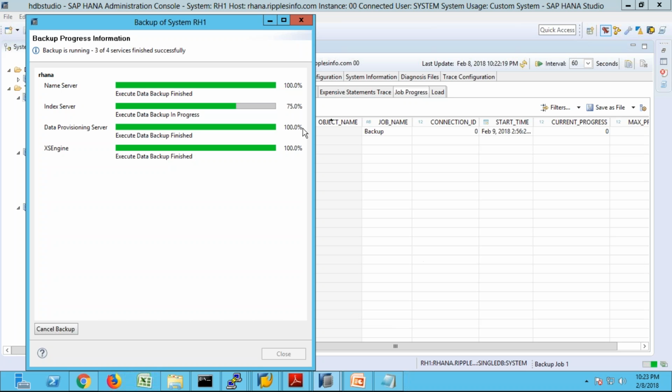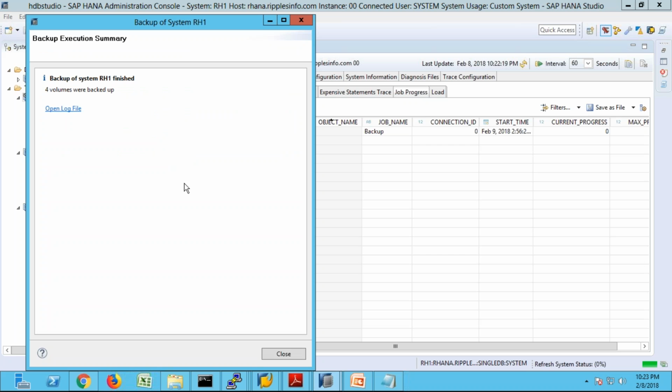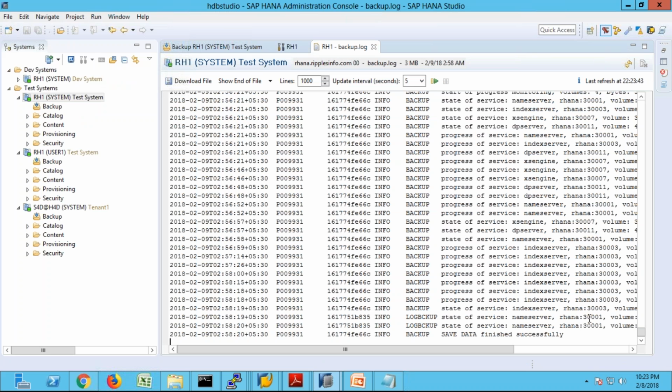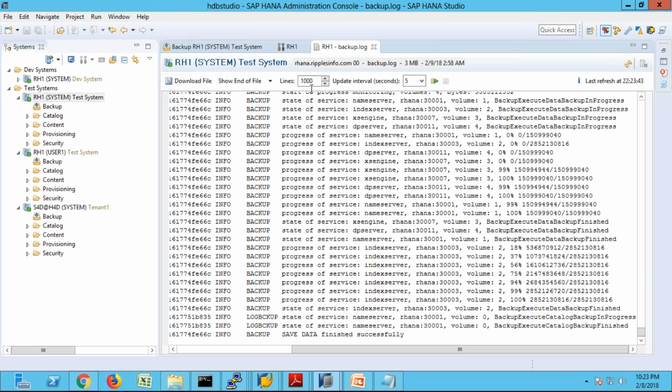Those we can identify, the orders, those details. Once the backup is performed, the files will be generated. Here you can see that all the volumes were backed up, and you can click on open log file. It'll show you a log file with the name backup.log. This is your backup.log file. Name server 1, index server 2, access engine 3, showing these numbers.